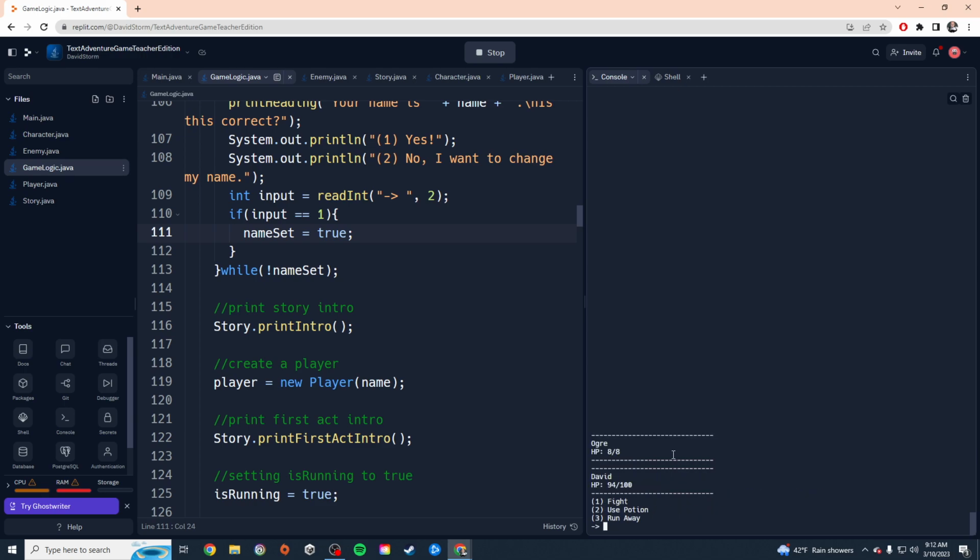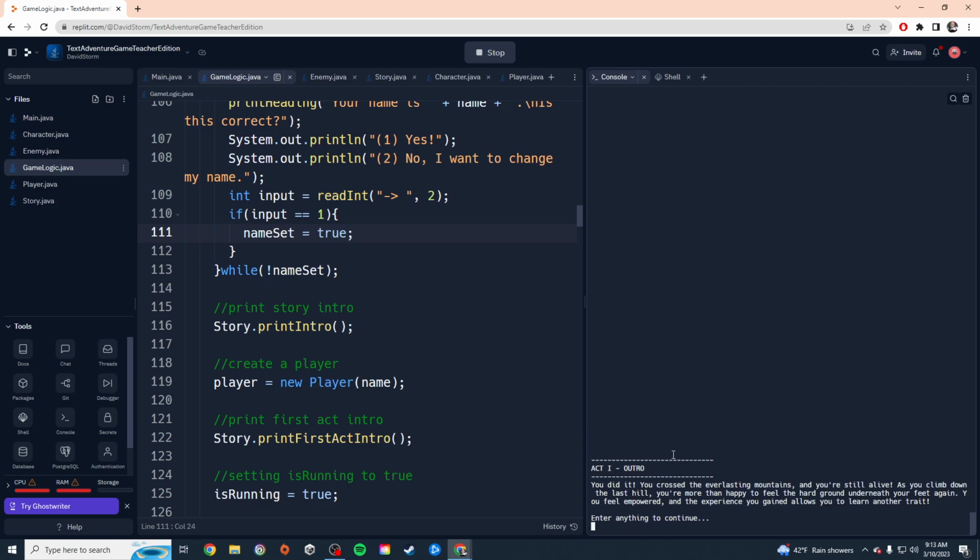Okay. Oh, come on. 1 more XP. I'm fighting an ogre. 5 damage. Woo, I hit him hard. Okay. So now I have 5 XP. I need 15 to move on. So I'm going to hit 1 to continue my journey. And I get the Act 1 outro. You did it. You crossed the everlasting mountains and you are still alive. Enter anything to continue. Now I get to choose a new trait because I've leveled up.